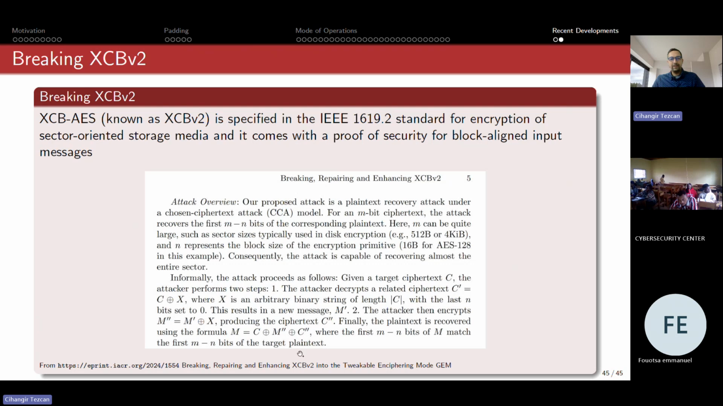So you can see here, let me read it shortly. Our proposed attack is a plaintext recovery attack under a chosen ciphertext attack model. For an M-bit ciphertext, the attack recovers the first M-N bits of the corresponding plaintext. Here, M can be quite large, such as sector sizes typically used in disk encryption, like 512 bytes or 4 kilobytes. And N represents the block size of the encryption primitive, like 16 bytes. So think about it, M-N is like 4 kilobytes minus 16 bytes. So you capture that part. Consequently, the attack is capable of recovering almost the entire sector.